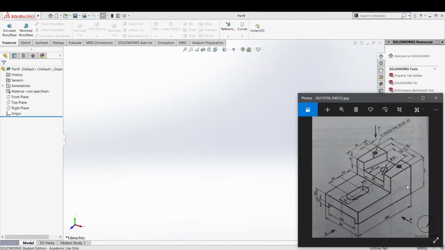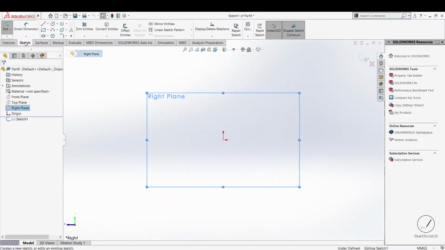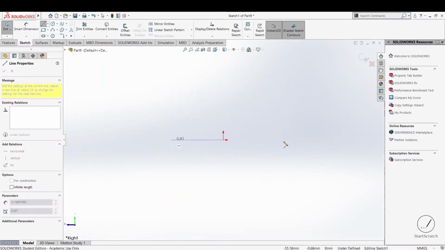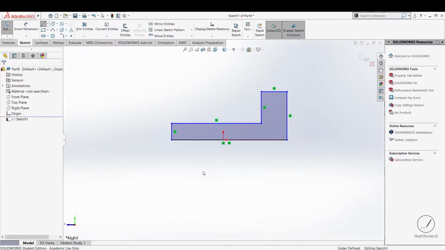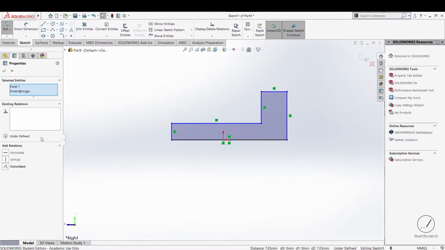So this is our isometric view. First we'll be modeling this face. For this, I'll go on to right plane and press sketch, then line. I'll draw a rough sketch and make the midpoint of this line coincident to the origin.